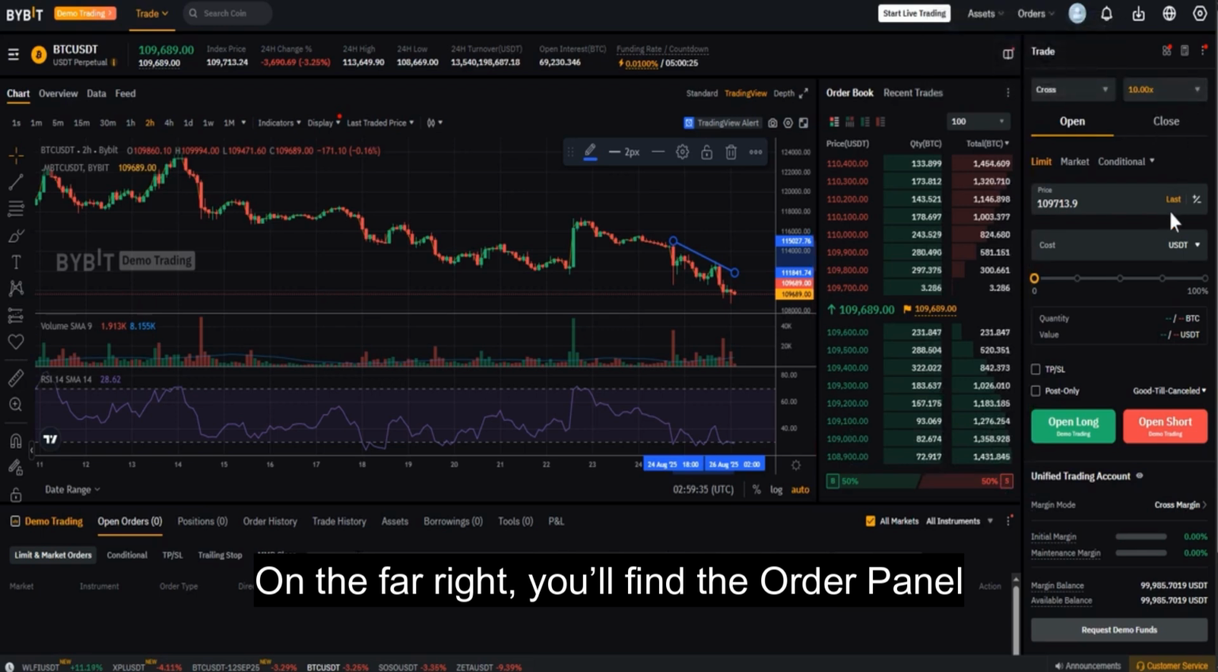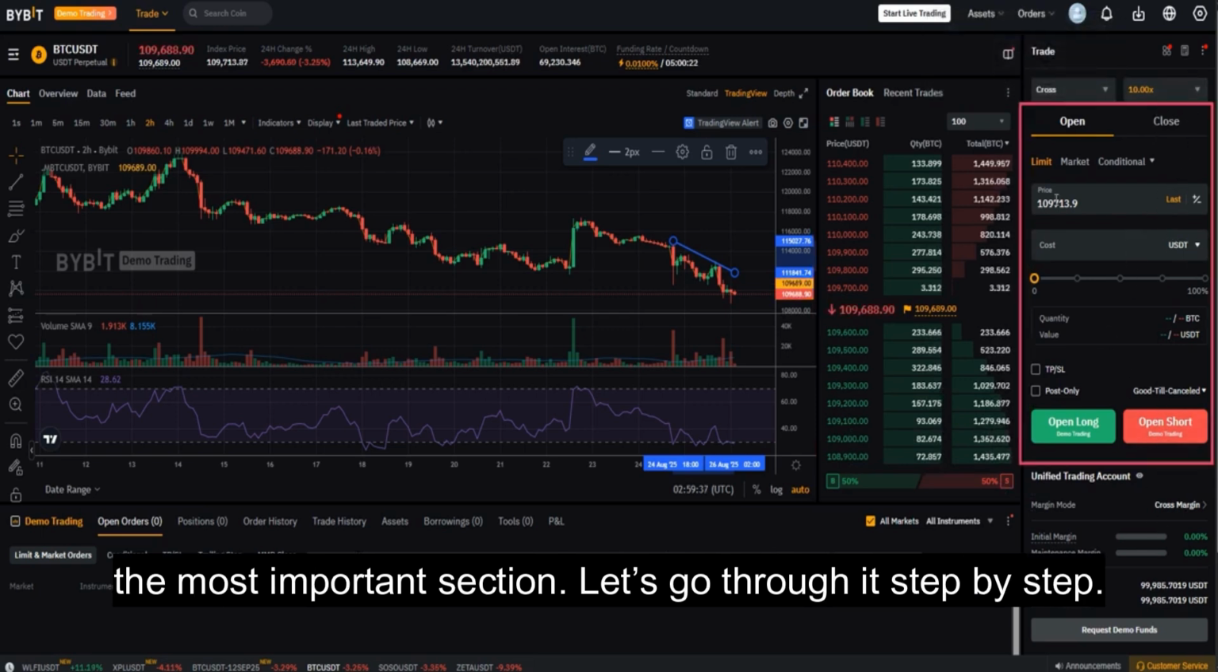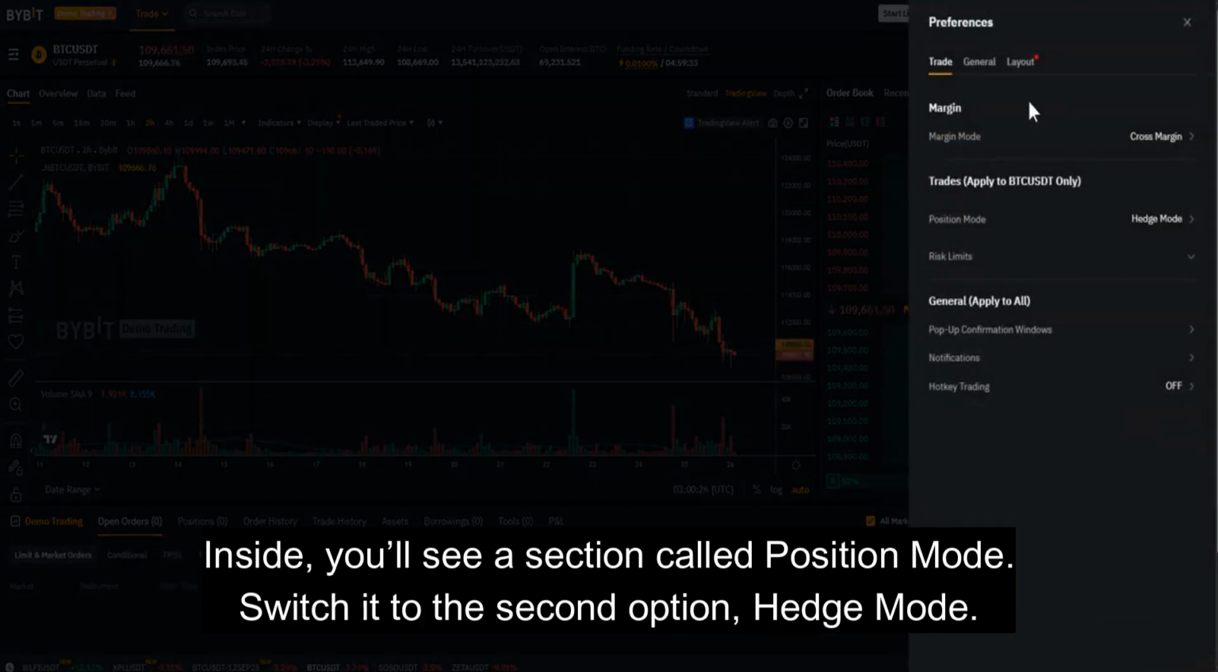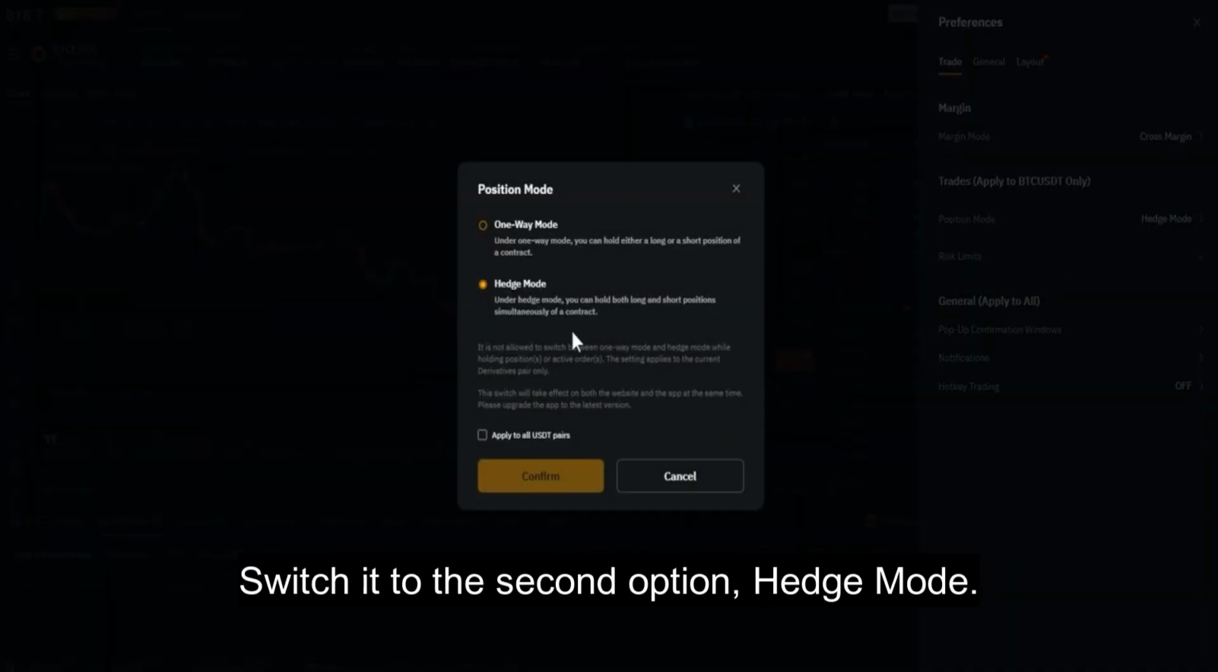On the far right, you'll find the order panel, the most important section. Let's go through it step by step. Before we start, click the gear icon in the top right corner of Bybit. Inside, you'll see a section called Position Mode. Switch it to the second option, Hedge Mode.